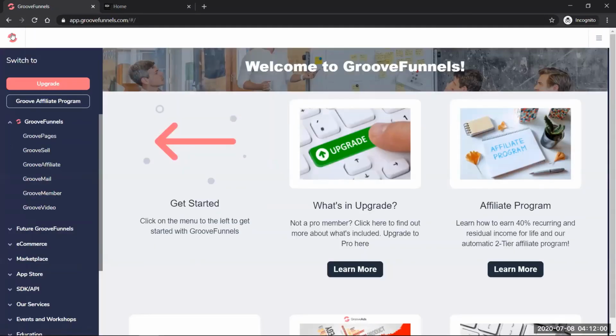So as you can see, GroovePages is an all-in-one platform and solution for building your sales funnels in e-commerce, with a simple drag and drop builder, no credit card required. You just have to create a username and then create your account and dive in.